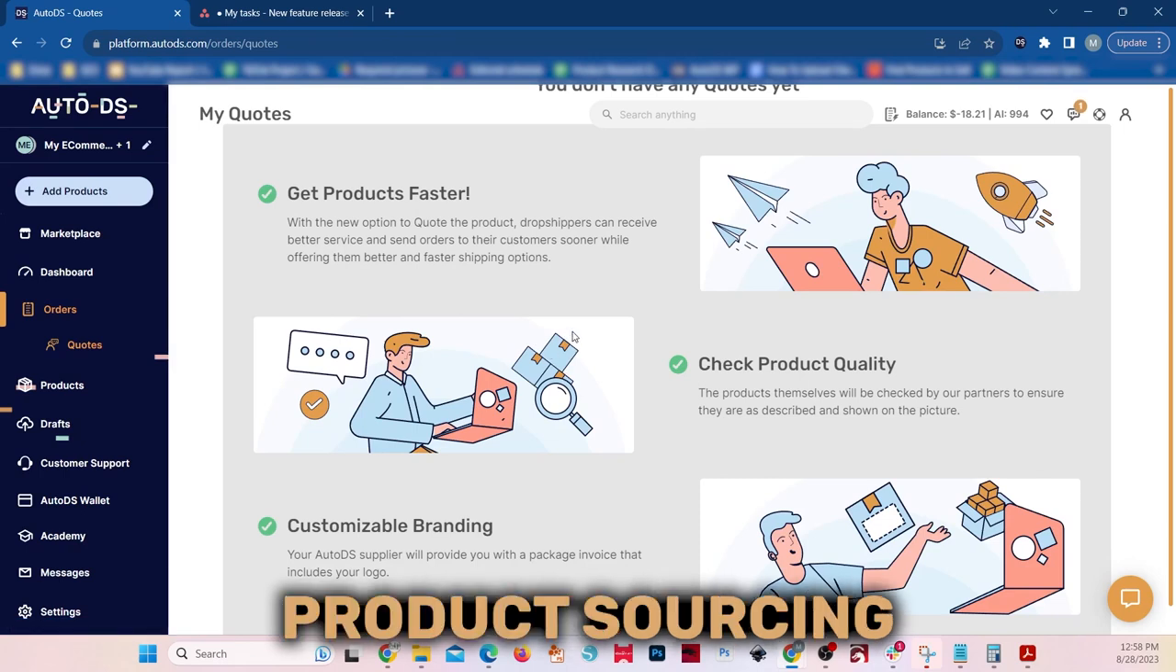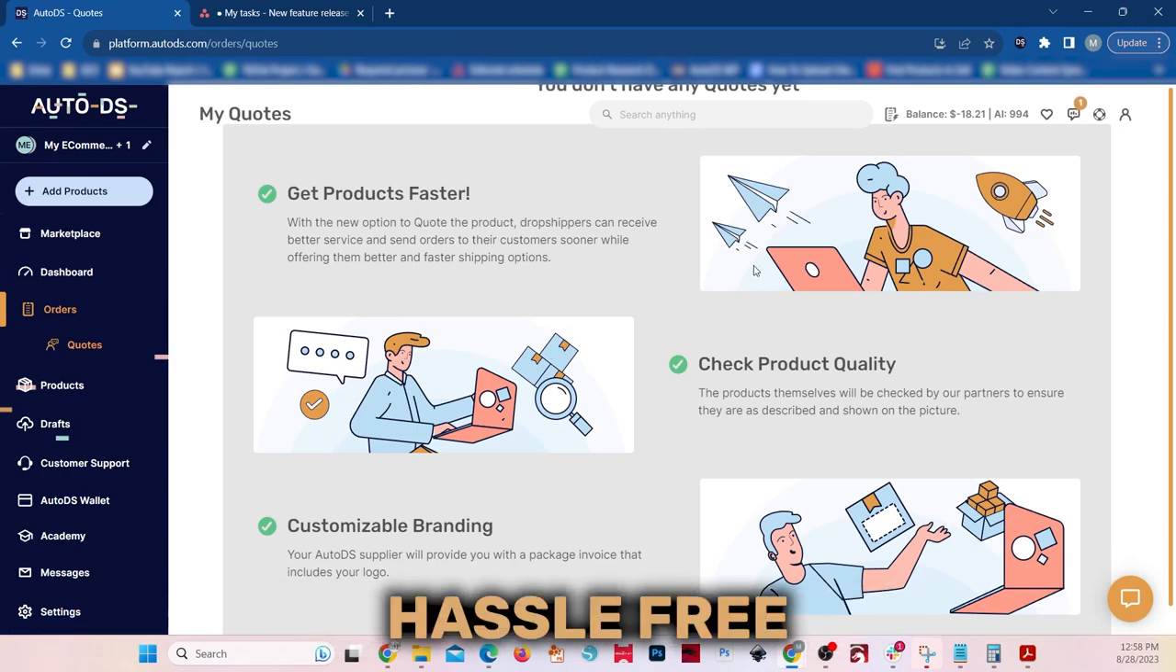Introducing AutoDS Product Sourcing, your gateway to streamlined, hassle-free product procurement.